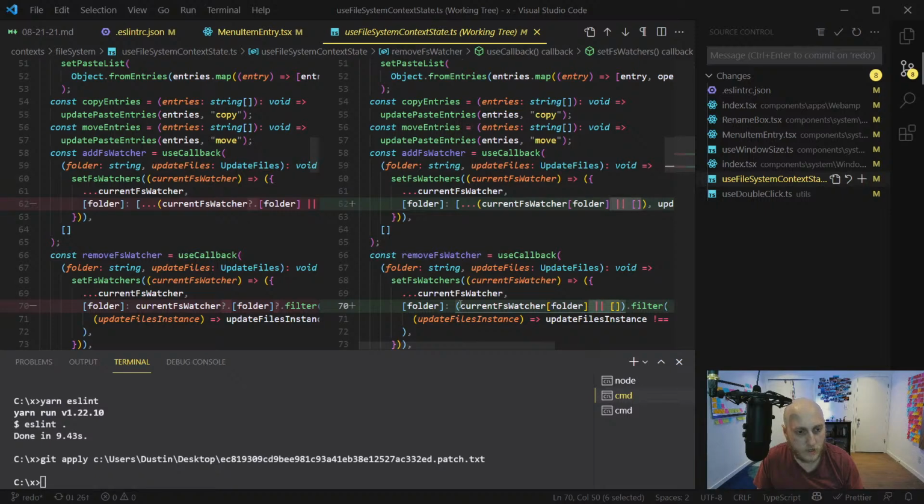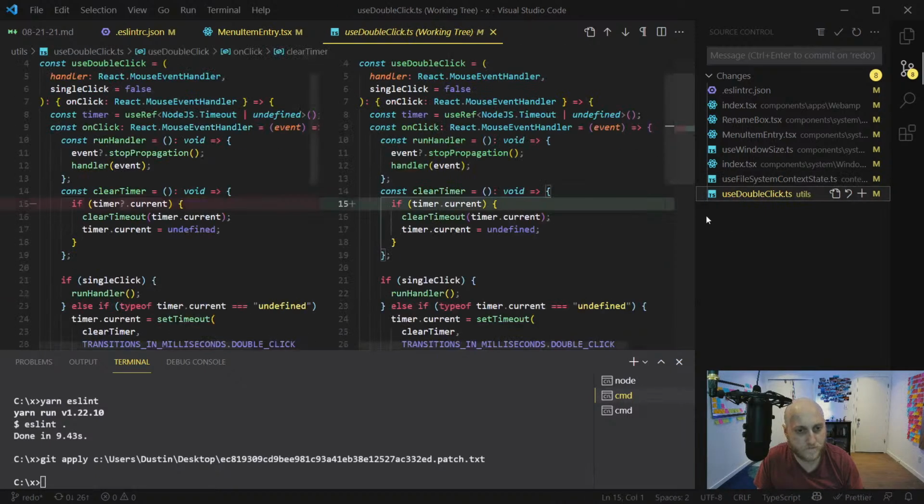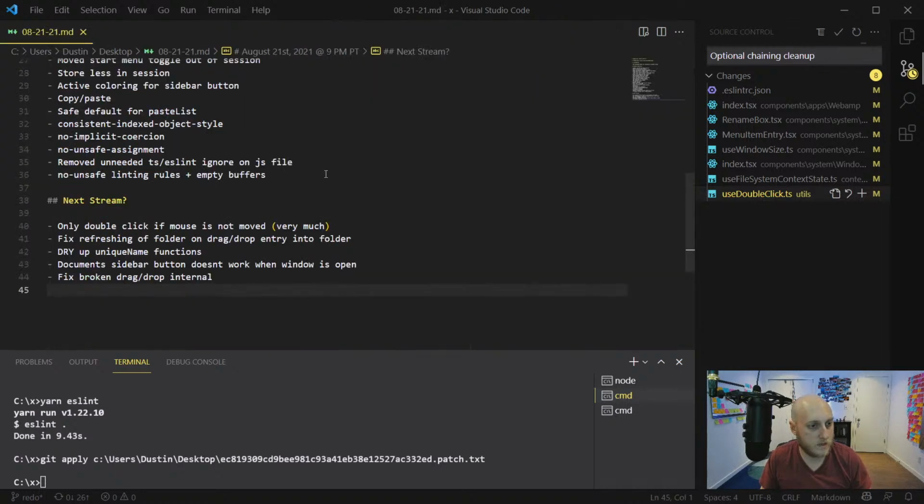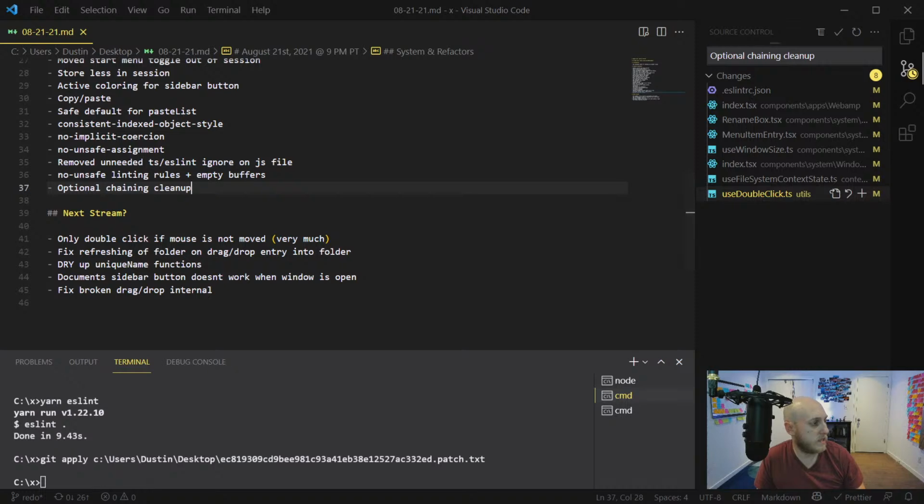Yeah, that had to be safety for an array. And again, an optional chaining. So this was mostly just optional chaining cleanup and making sure that there's arrays in the cases where optional chaining fails. A lot of linting improvements.